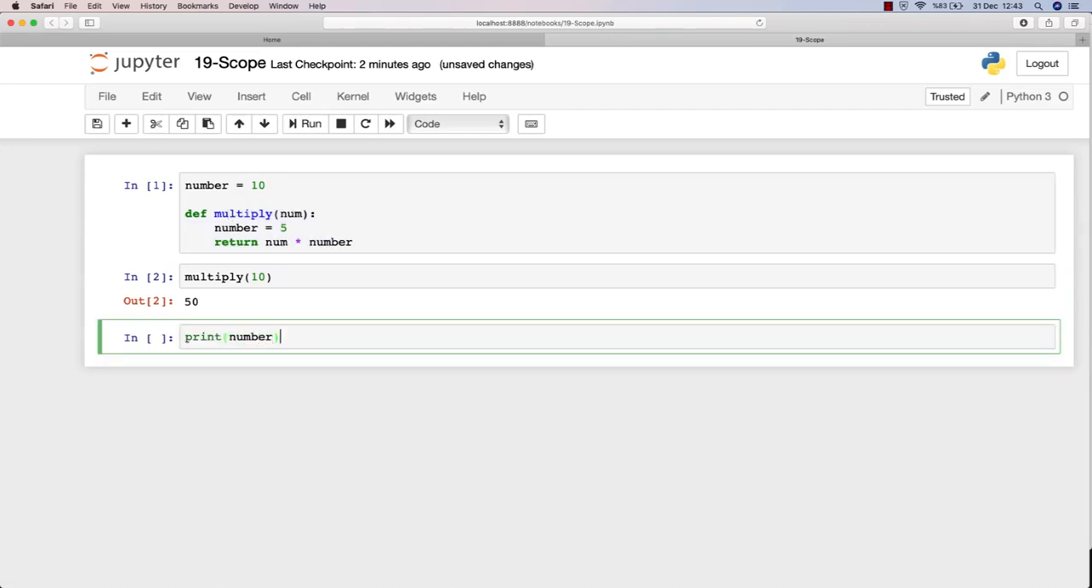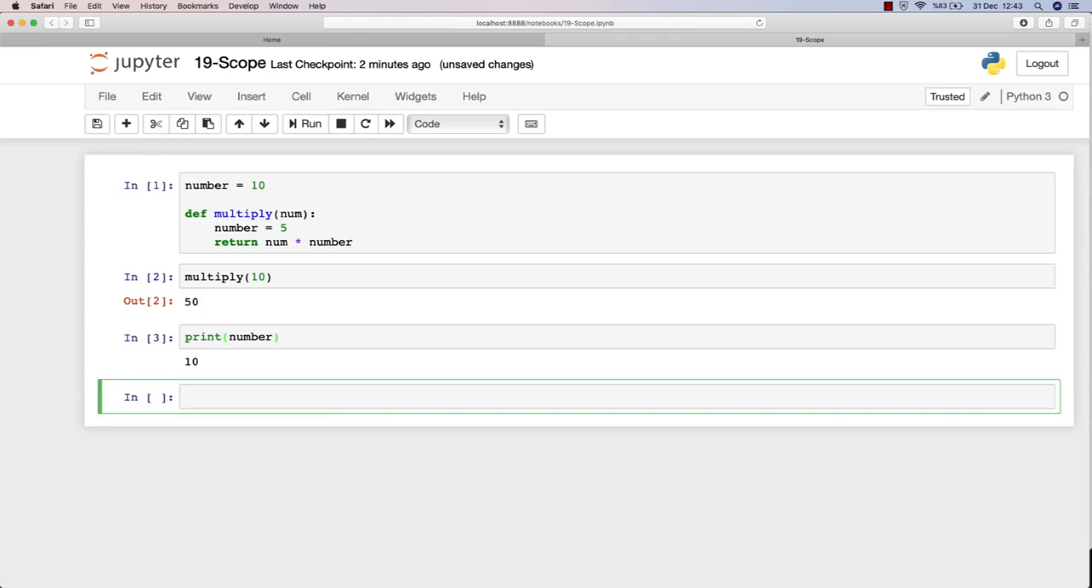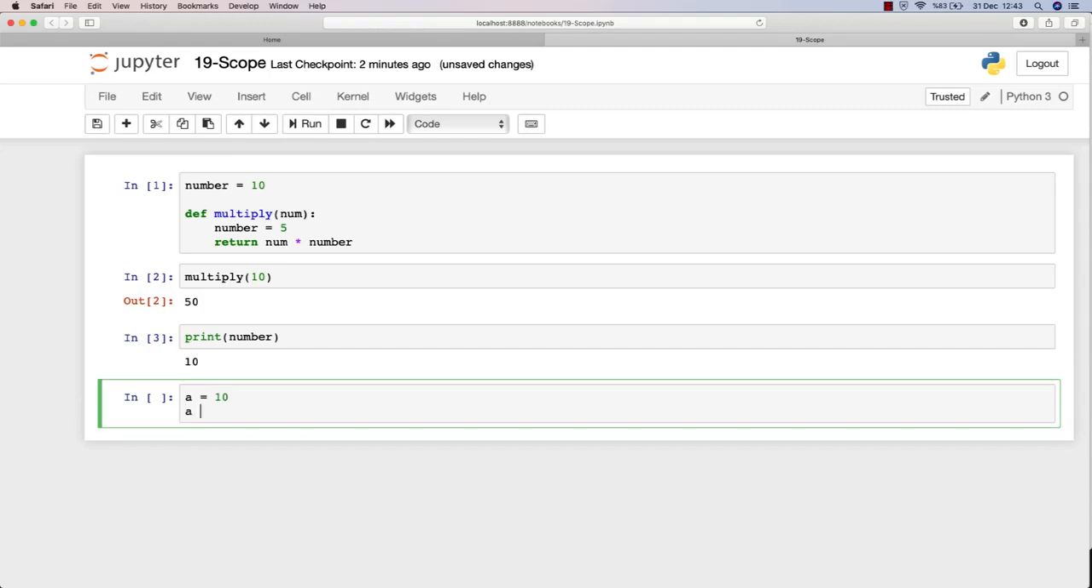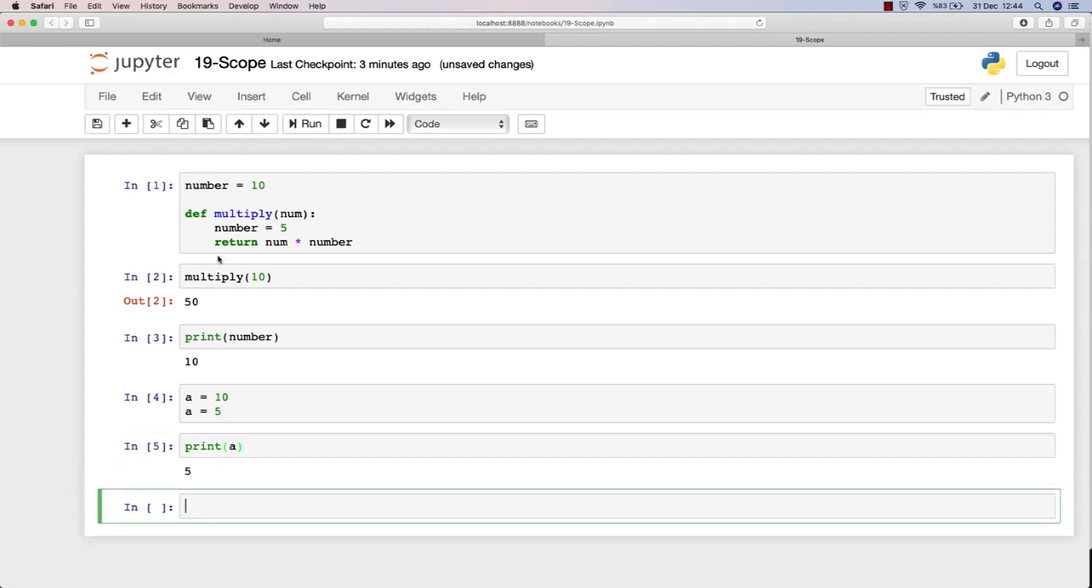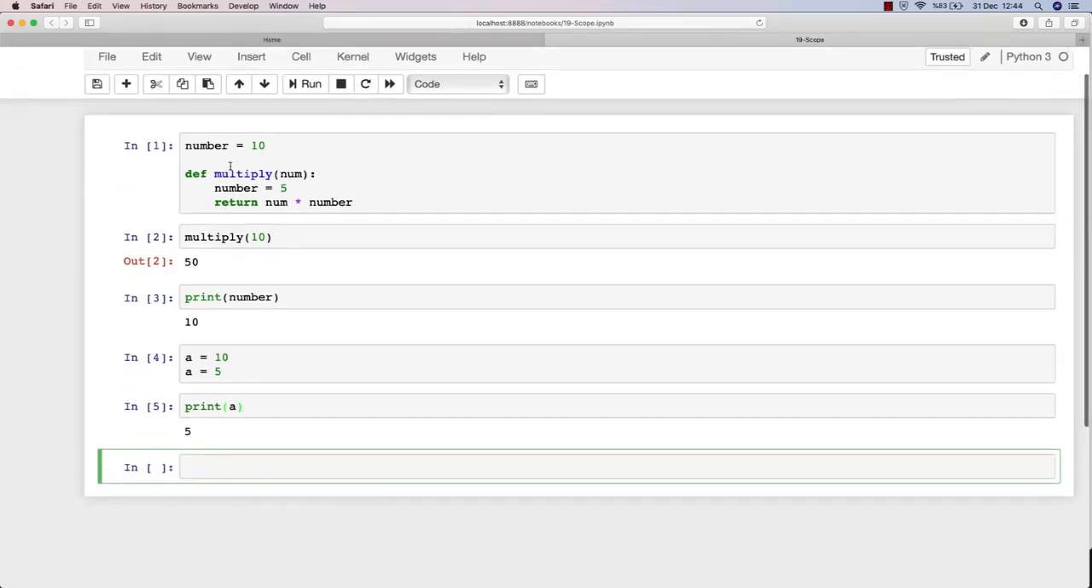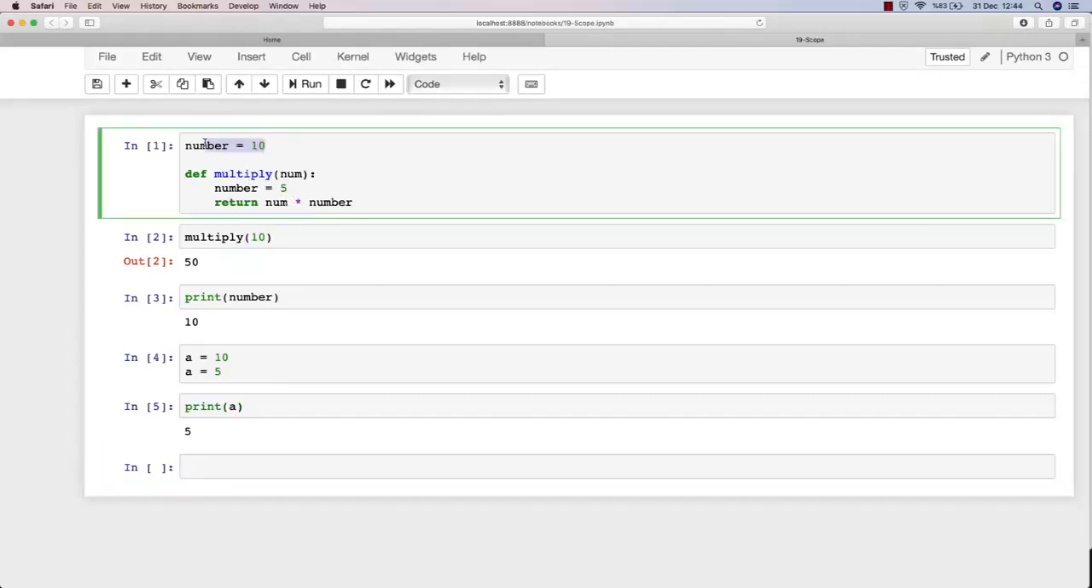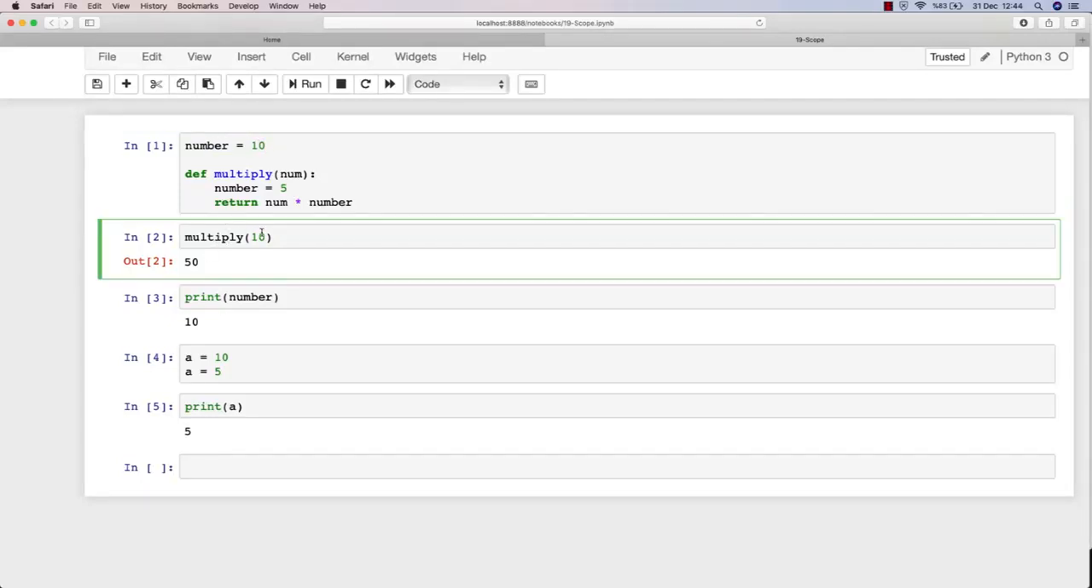If I call print number right now and hit shift enter, what will I get? If you said 10, then you're absolutely right. But if you said 5, don't worry, I will explain what's going on behind the scenes. If I say a is 10 and then a is 5, and I print a, it will give me 5 because I reassigned its value. And why doesn't that happen up here? Because I'm assigning this number to be 10 out here and only making it 5 under the multiply function.